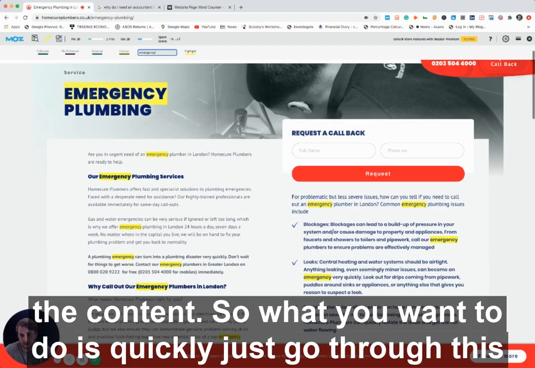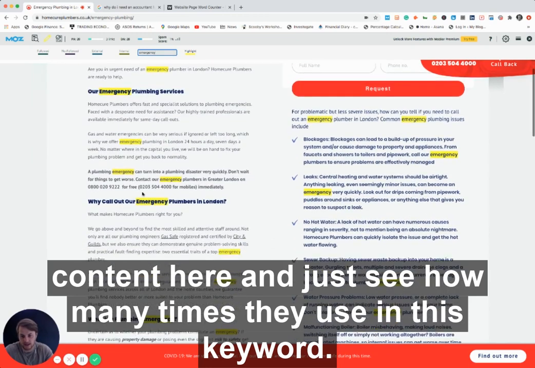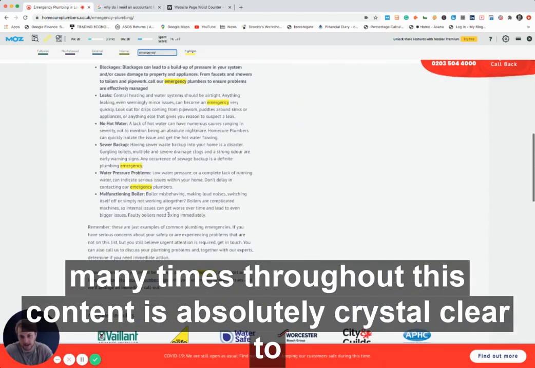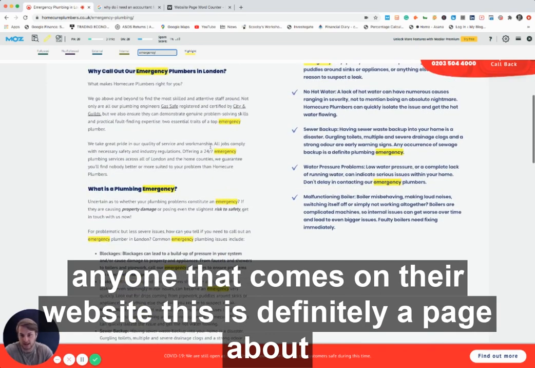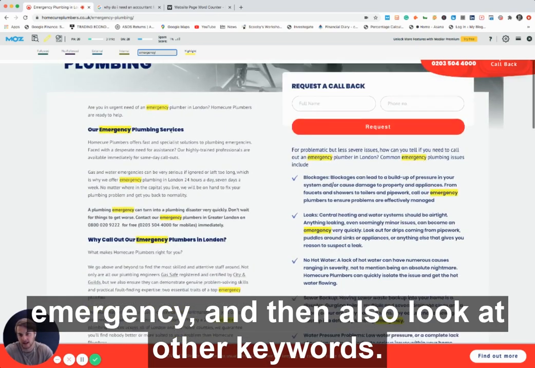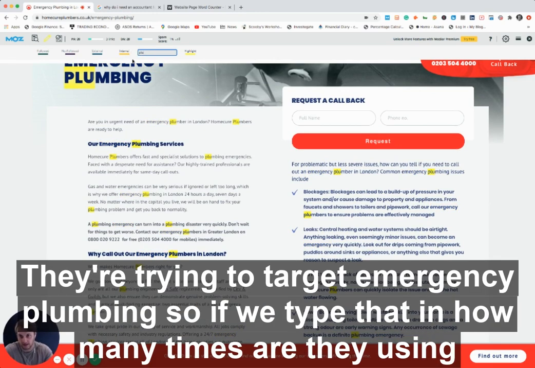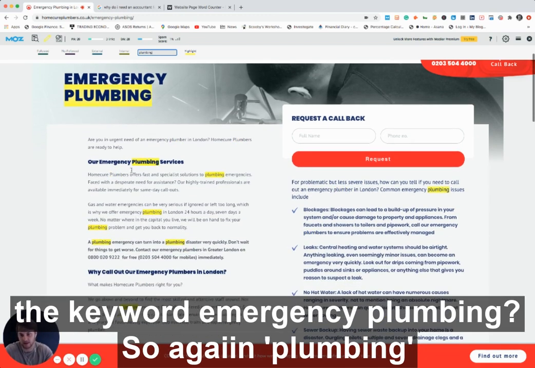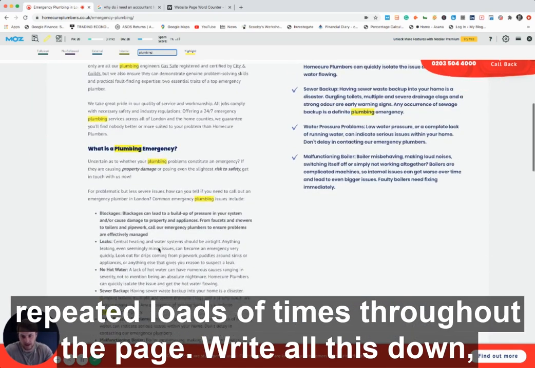So what you want to do is quickly just go through this content here and just see how many times they're using this keyword. So emergency, they're using it so many times throughout this content. So it's absolutely crystal clear to anyone that comes on their website, this is definitely a page about emergencies. And then also look at other keywords. They're trying to target emergency plumbing. So type that in. How many times are they using the keyword emergency plumbing? So again, plumbing, it's just loads of times throughout the page.